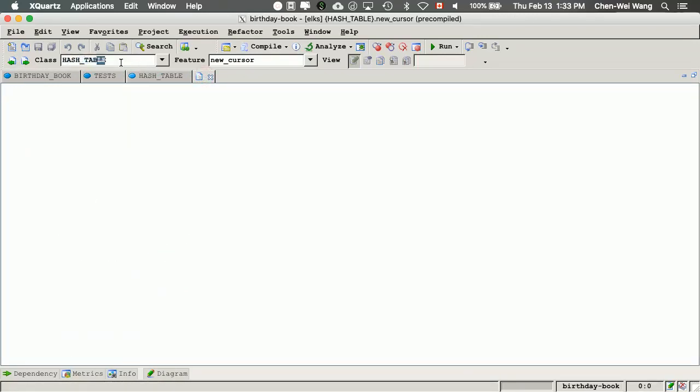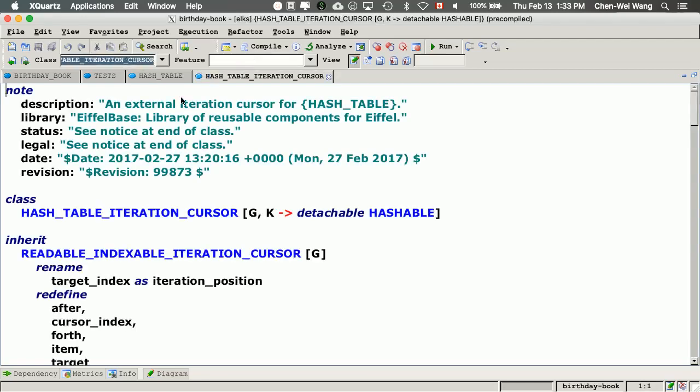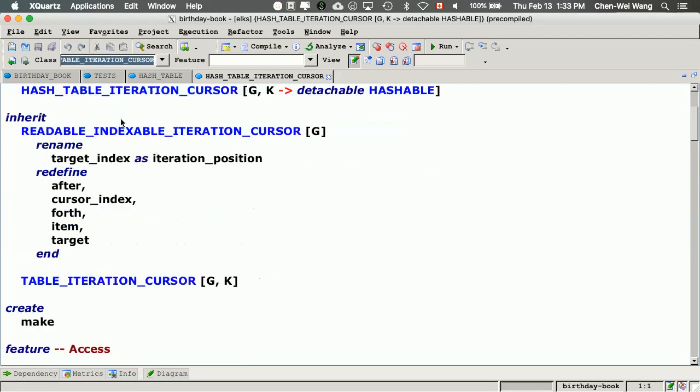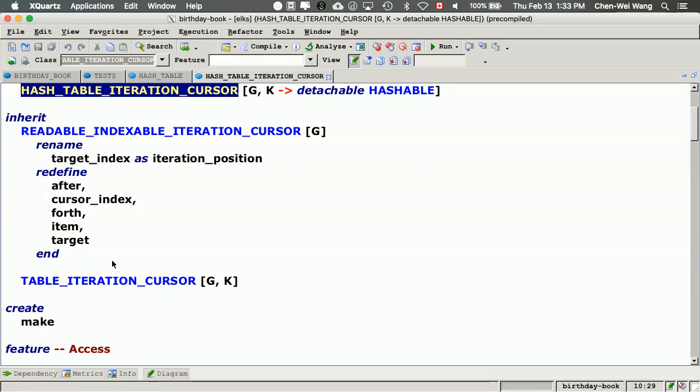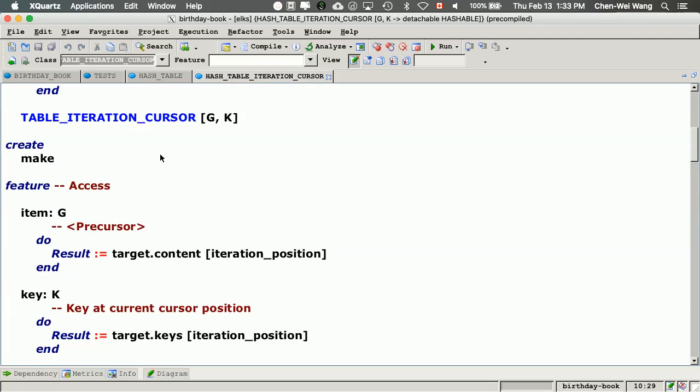So hash table iteration cursor. If I go there, you can see for this particular hash table iteration cursor, you can also try to go deeper to see. Eventually, you can see one of the ancestors is the iteration cursor. I'll leave that to you. Okay. Before that, I want you to look at all the features that are supported by hash table iteration cursor, because hash table iteration cursor is a descendant class of iteration cursor. It must support at least 3 features: the item, the forth, and after.